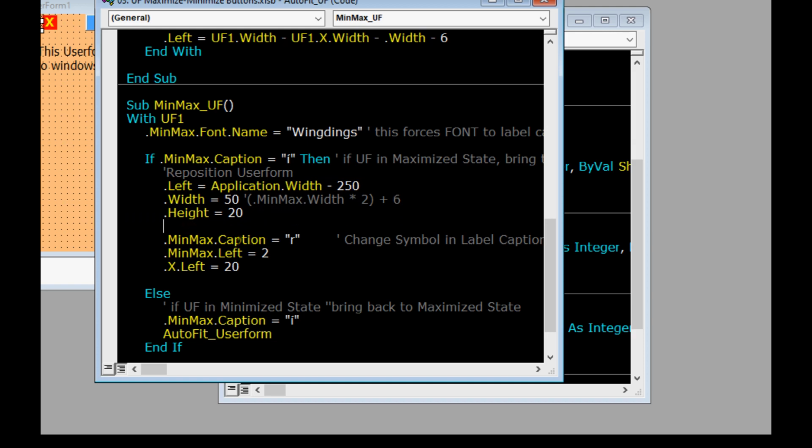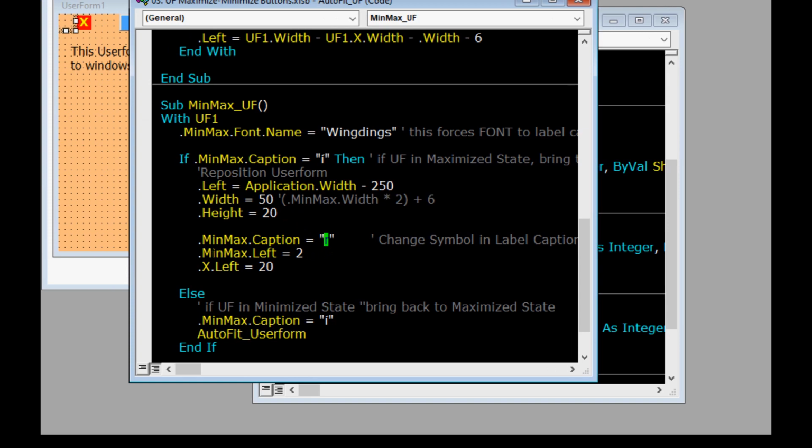Then we change the symbol, we change the caption in the label minmax to R, and we reposition it from left to 2 and X.Left, and then we reposition the close button to this.